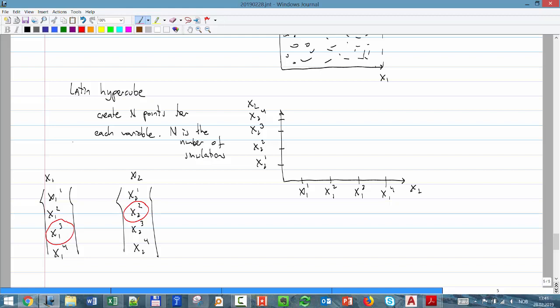So let's say I pick this number and this number, okay, and I run that simulation. So that will mean, in my case, it will be x1 3 and x2 2. Okay, I pick that point to make a sampling, and I run one simulation. So this will be simulation 1, which will be x1 3 and x2 2. Okay, that will give you that number.